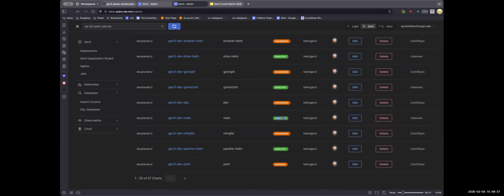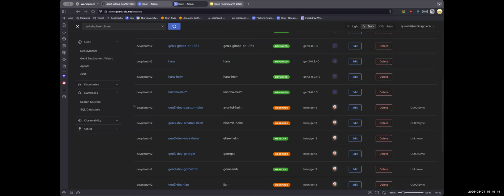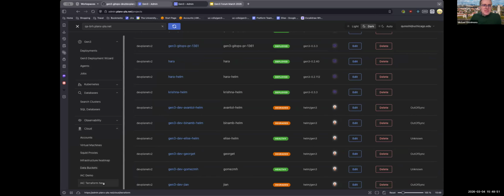And since Argo CD reports on health, we also get to see the health of the different environments in a nice view. I don't know, do I have time to show one more thing? We have a minute left.